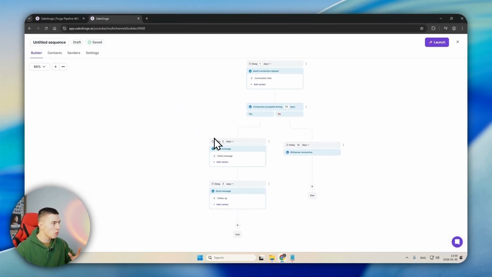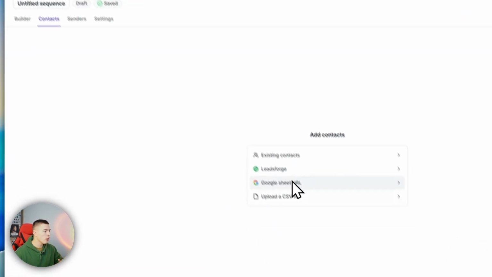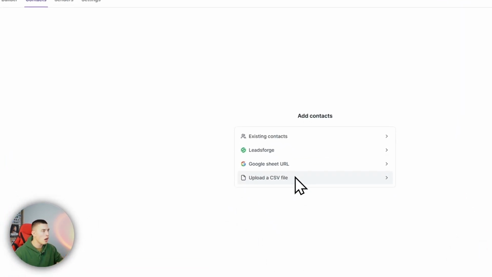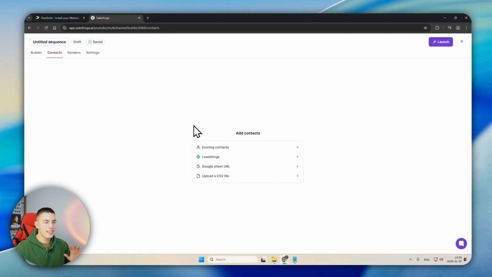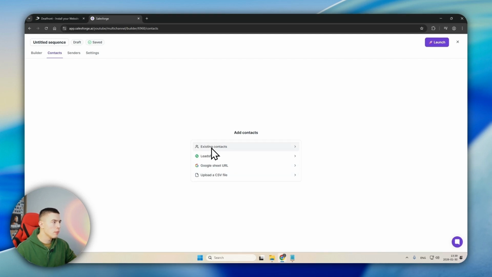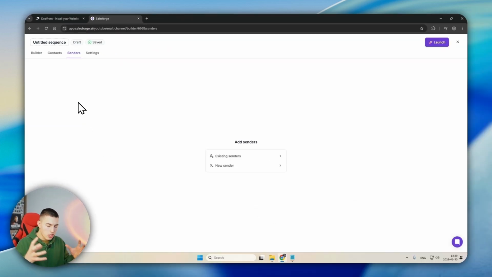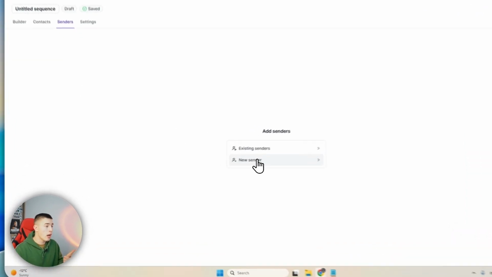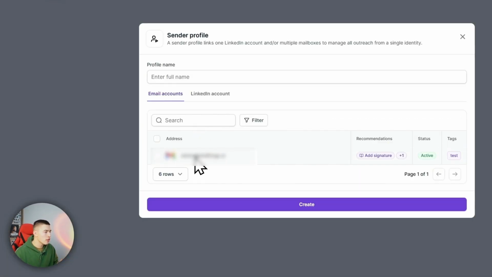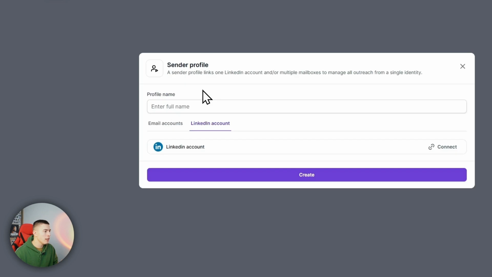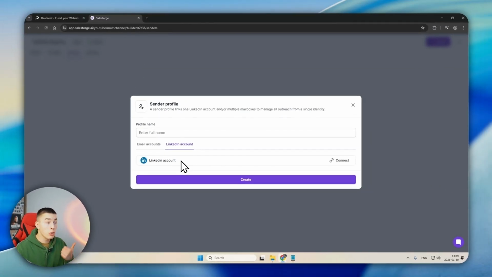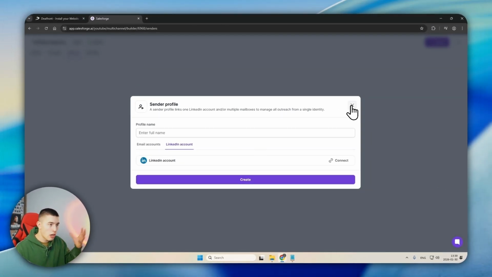But once that's done, once the sequence is built, you go to contacts. This is where you upload the contacts from LeadFeeder, the contacts it finds. You upload them right here, and then you go to senders. A sender is basically a collective of accounts you use for outreach, the mailboxes and LinkedIn accounts. So click new sender, add your mailboxes right here, connect as many as you want. Same goes for LinkedIn accounts, connect your team accounts to scale this to the stratosphere, right?